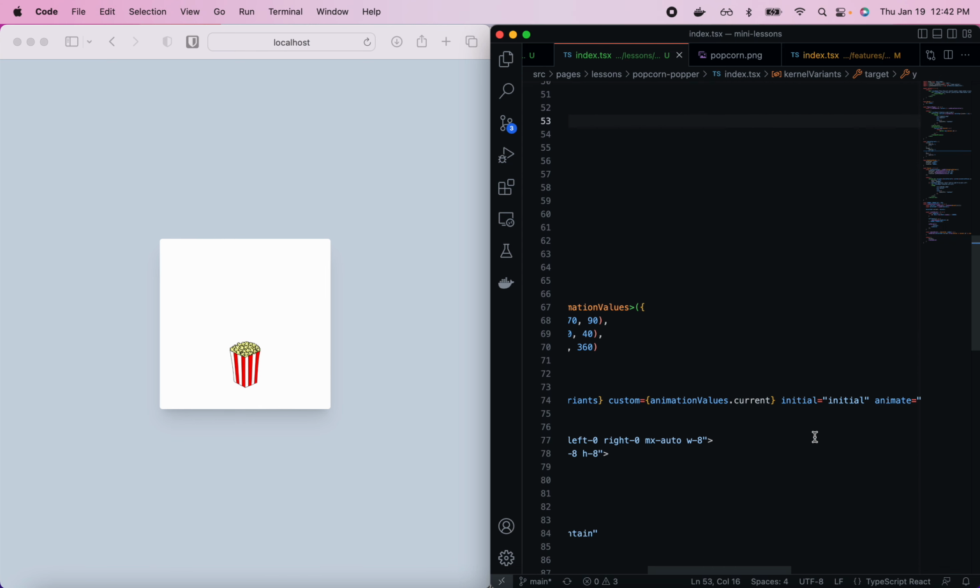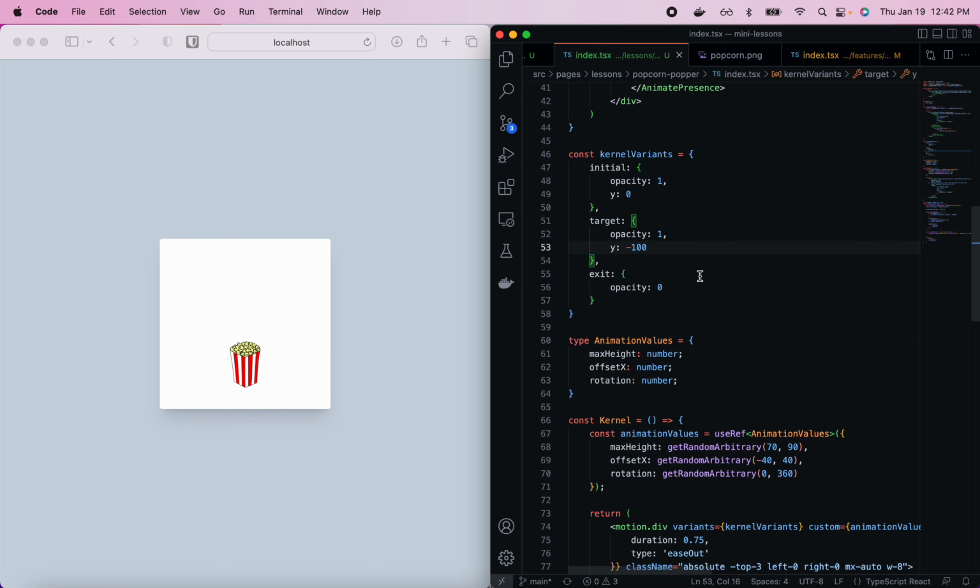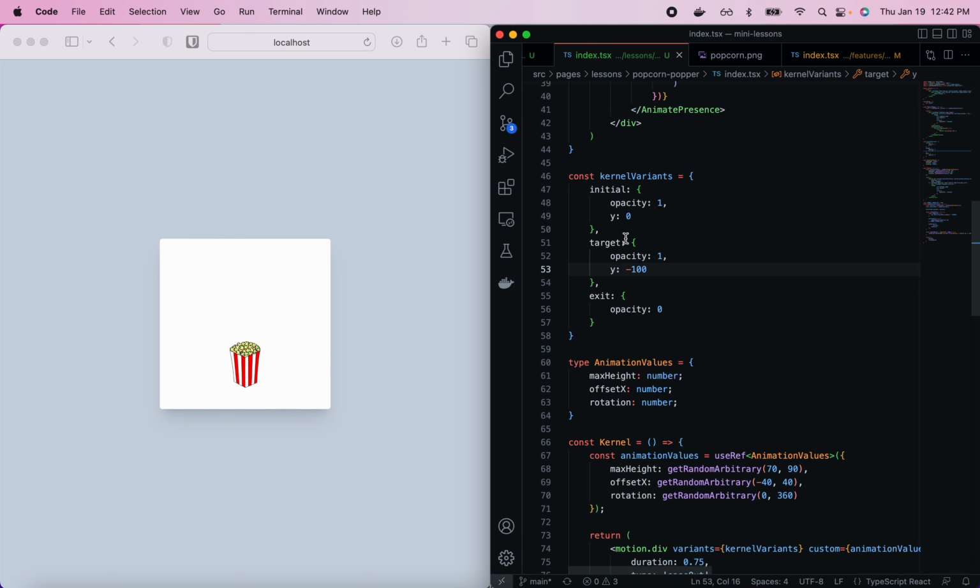But we want this target to depend on these animation values. So instead, we can actually turn this into a function that takes the animation values and returns an object. So that's all this is doing. And now, instead of the y just being negative 100, we actually want it to animate to, so we kind of want 3 keyframes here, right?